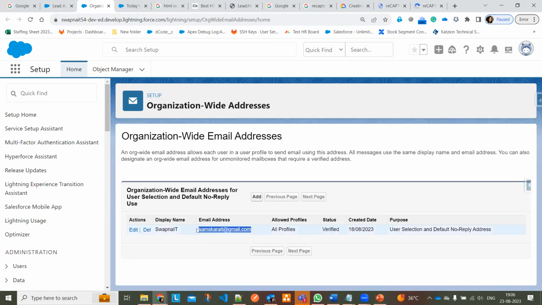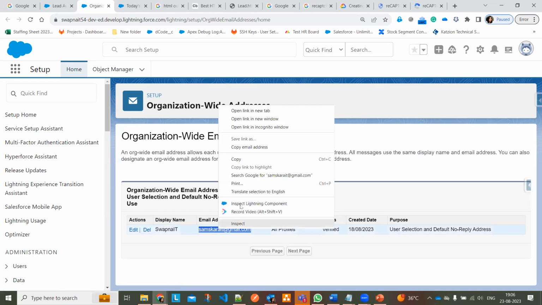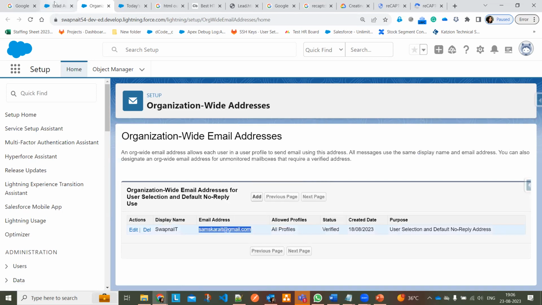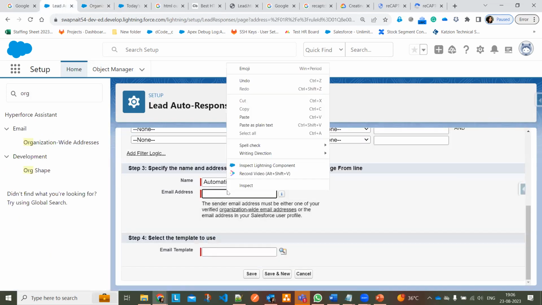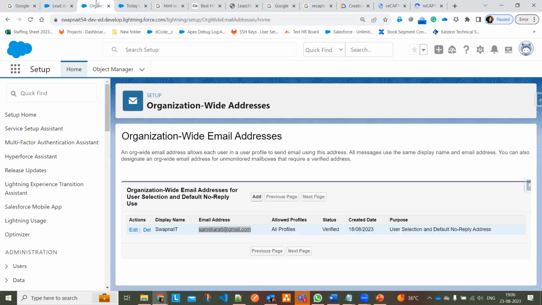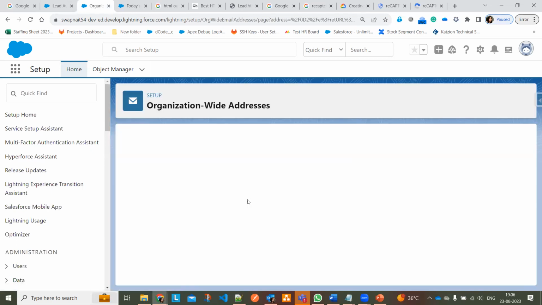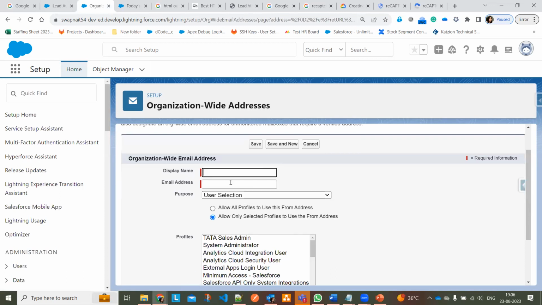It should be a verified email address. Copy this email address and enter it here. Now, in order to create this, you just need to click on the add button and specify whatever email address you want to make. Then select the user selection and the default no reply. Once you select it, give any name and email address.